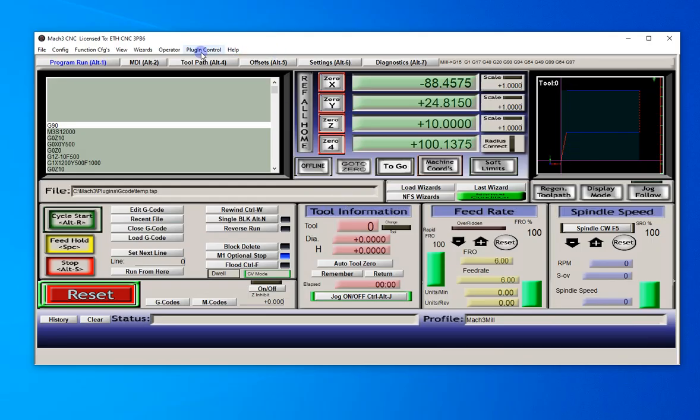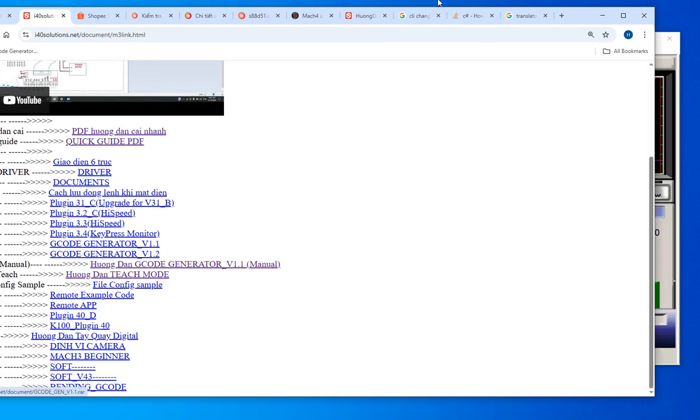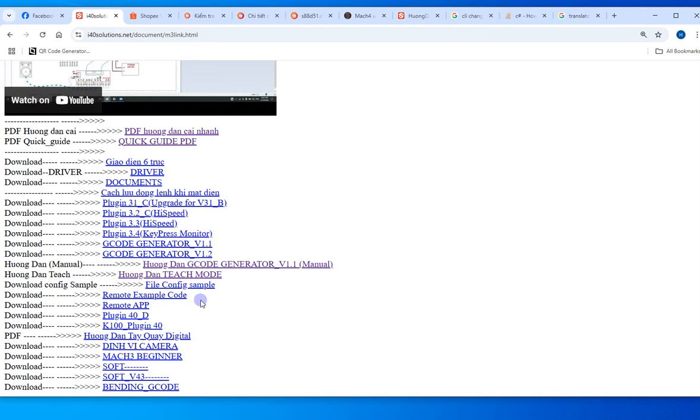So this tool is available on the website. You can download it from here. Hold on. Yeah, G-code generator 1.2. Over here, you can download and use it.